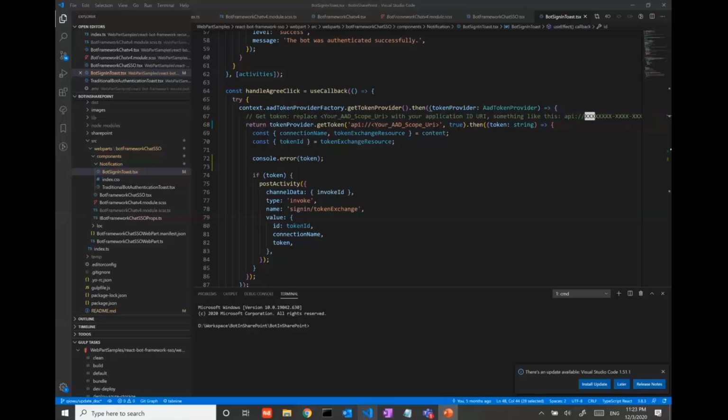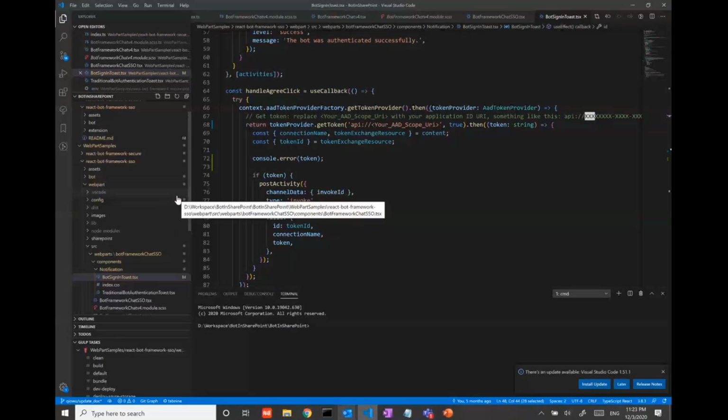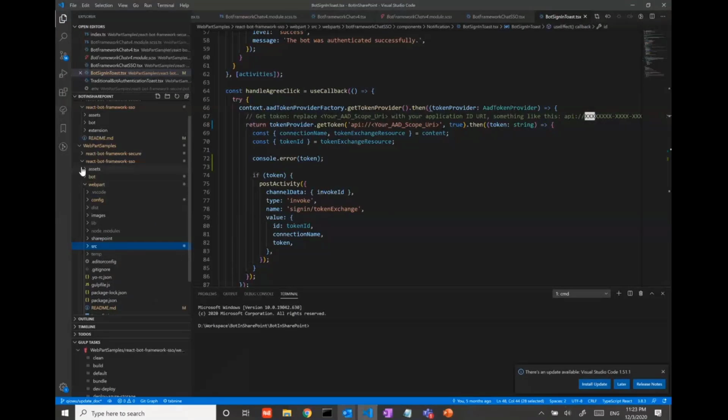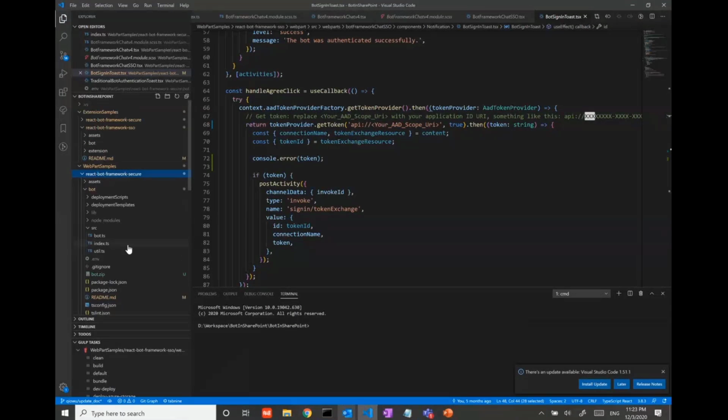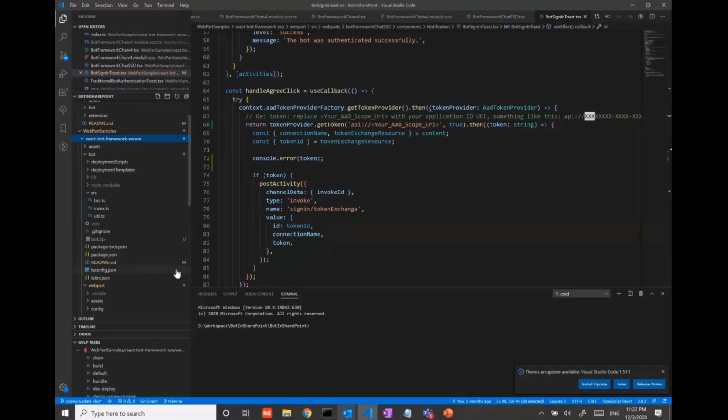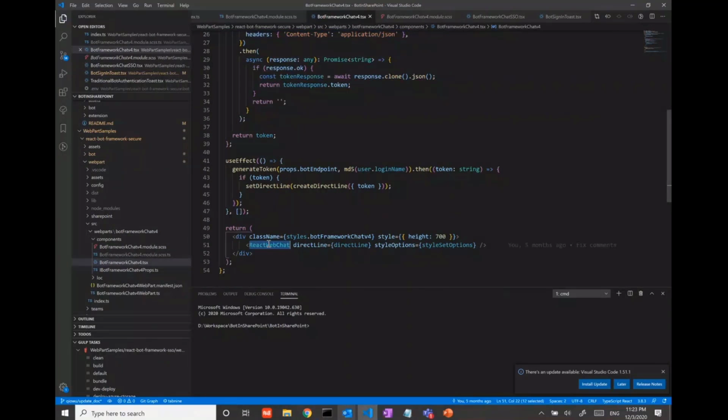And let's go through some highlighted code for this feature. For example, we go to the web part sample. First, we will go to the web part code. And here, you can see this is a web chat component, which is a React component.